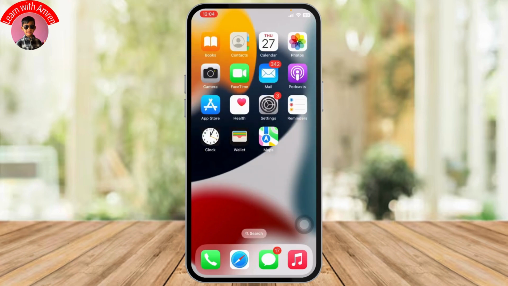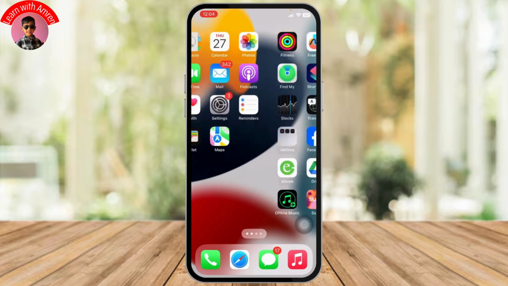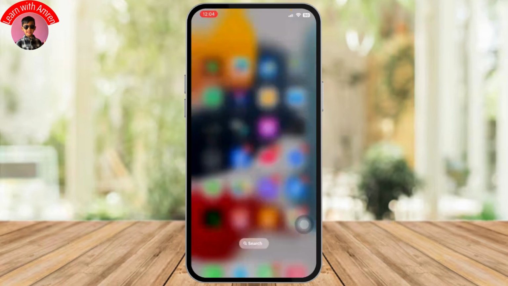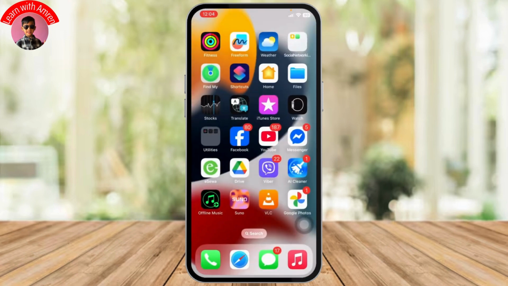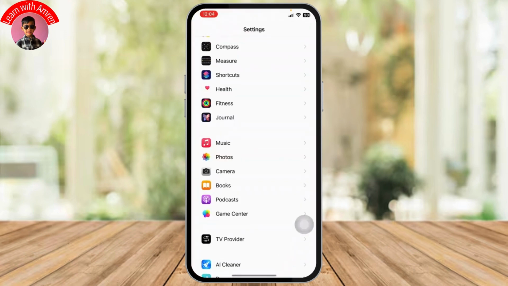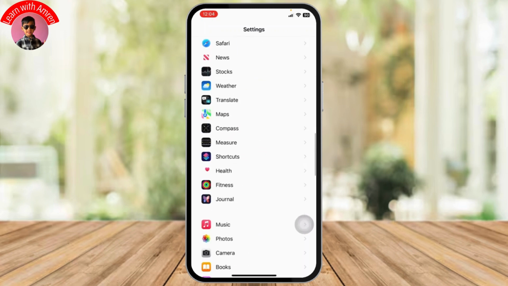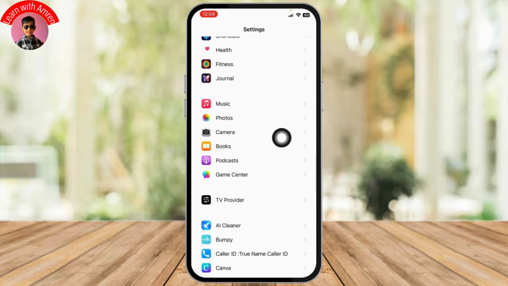In this quick tutorial, I'll be showing you how to stop iPhone from showing suggested photos on your lock screen wallpaper. It could be really annoying if you keep seeing the suggested photos on your lock screen wallpaper. So in that case, what you can do is just head over to your settings on your device, and once you're inside your settings, scroll all the way down until you see the Photos application and just click on it.